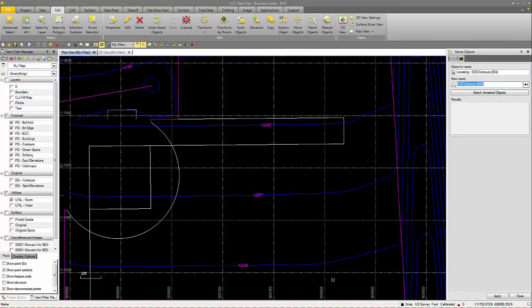I can then hit apply, and it'll say named the object contour. I can select auto advance if there are a number of objects I want to name contour. You'll see here I just keep clicking and it'll keep renaming our objects. So when you're working out an SCS 900 and all your lines are labeled unnamed DXF or unnamed line, you can now change the names of that line work pretty easily in Business Center.